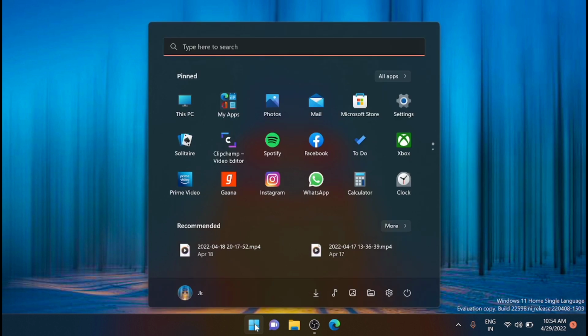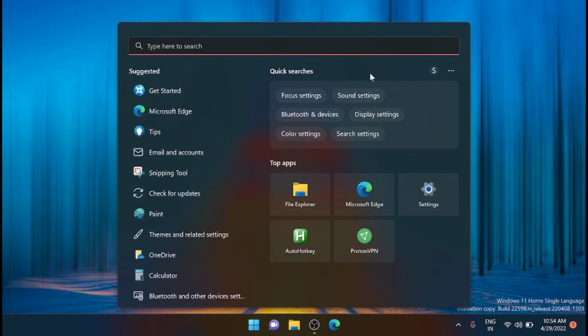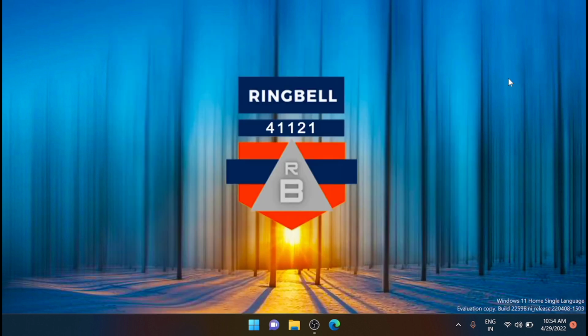So go to the Start. Now from there, I just click on the Search. Yeah, you can see that the web result area is now blank. So this is how you can disable web result in Windows 11 Start or Search menu.